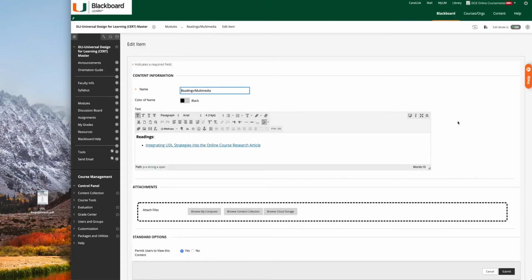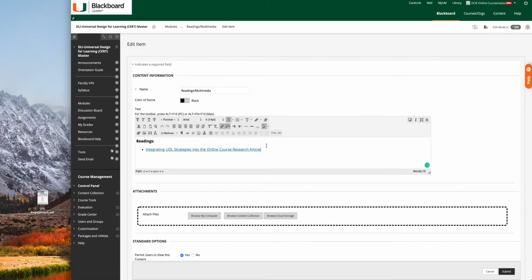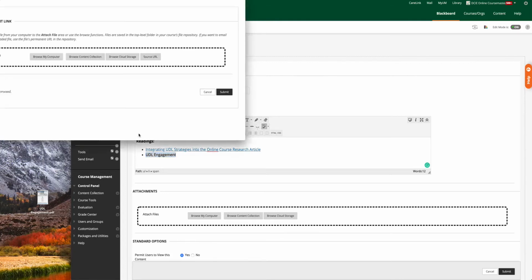There's a couple ways that you can attach a PDF. First one being, I'm going to go ahead and attach one to an existing one that I already created right underneath it. And then I'm going to name my document. It's called UDL Engagement. Once I do that, I'm going to highlight the text and I'm going to copy it. Once I do that, I'm going to scroll to the toolbars at the top and click on Insert File.